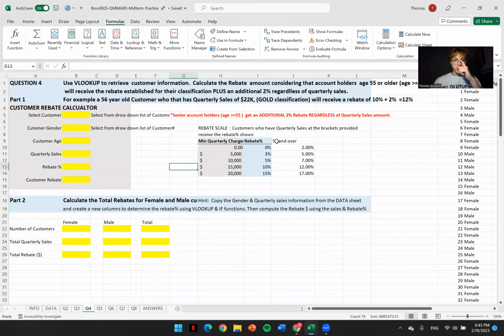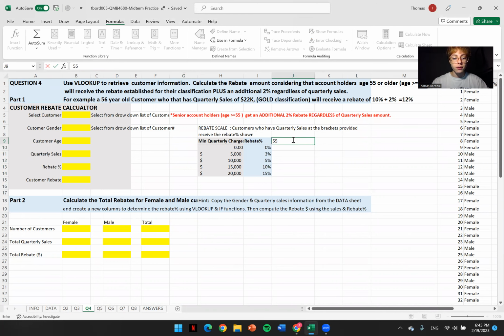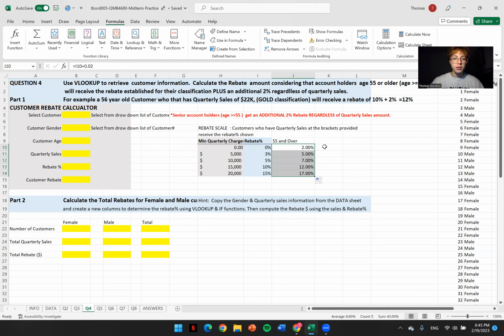Okay. So one more thing we need to do here is to create another column, which will be called 55 and over. Okay, let's leave that just like it is. And then actually, let's just do this real quick so we can speed up the process. Okay, so equals 0% plus 2% as it says here. So like that. Then double click here, so it auto fills.